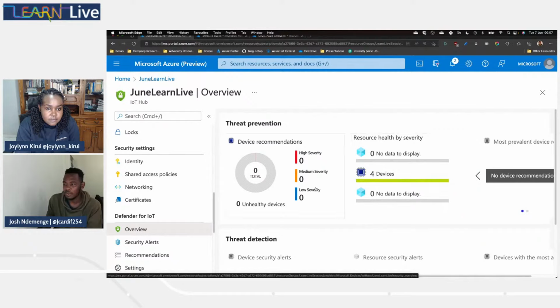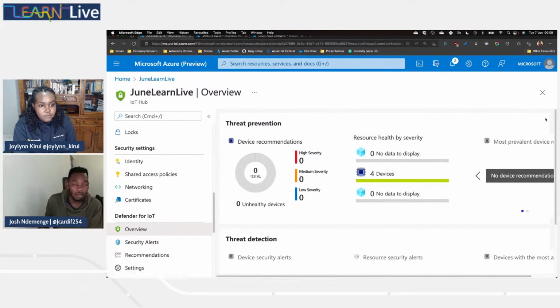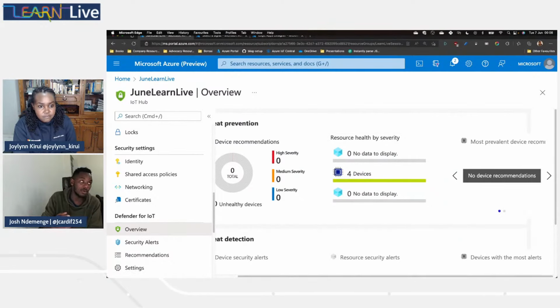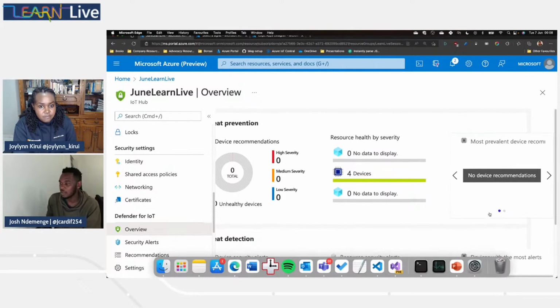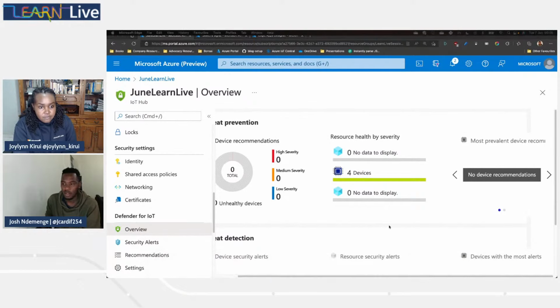So like you see for these ones, there is no severity for any of the devices. But if you had a device, for example, with a port that is open, a port that is open poses a security threat. Those are things you might be able to see directly from within Defender for IoT in the overview section.